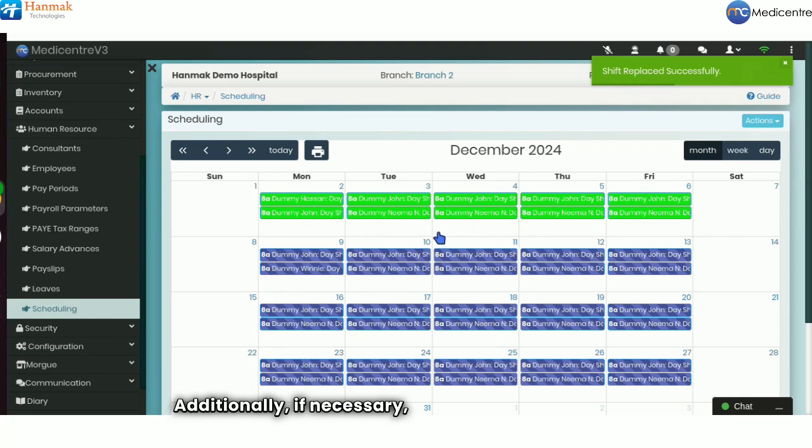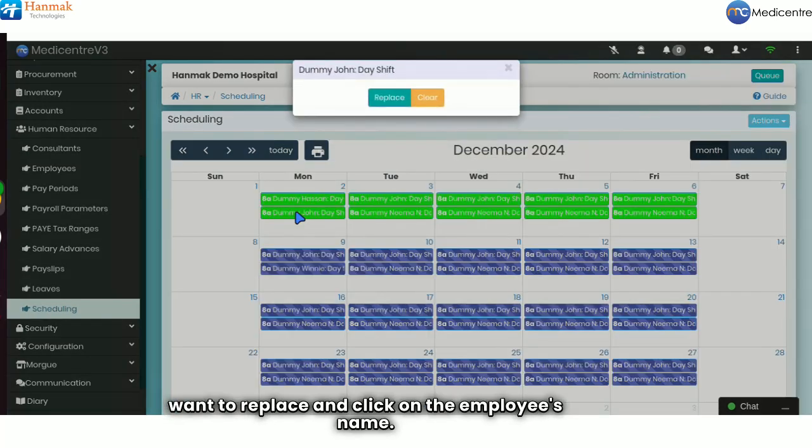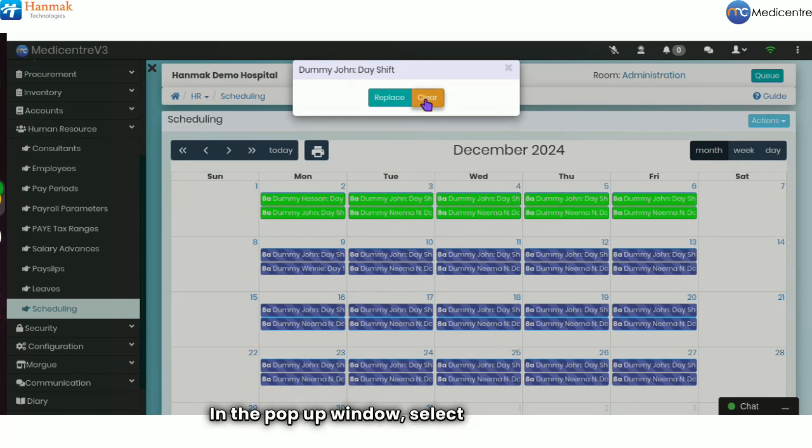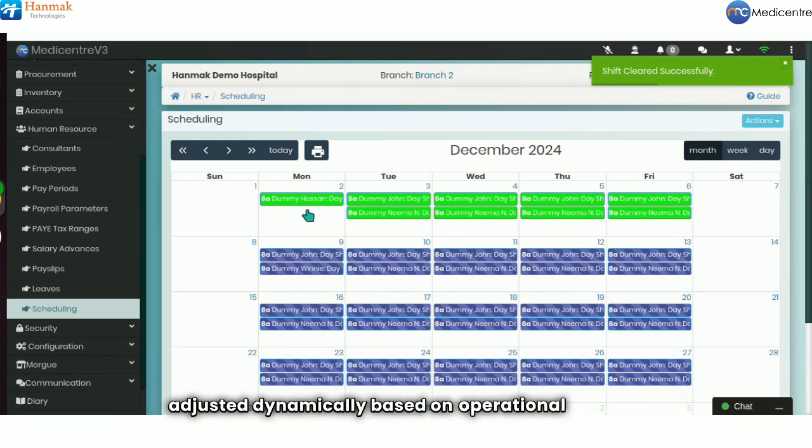Additionally, if necessary, you can remove an employee from a shift entirely without assigning a replacement. Simply locate the specific shift of the employee you want to replace and click on the employee's name. In the pop-up window, select Clear. This option provides flexibility in managing schedules, ensuring that shifts can be adjusted dynamically based on operational needs.